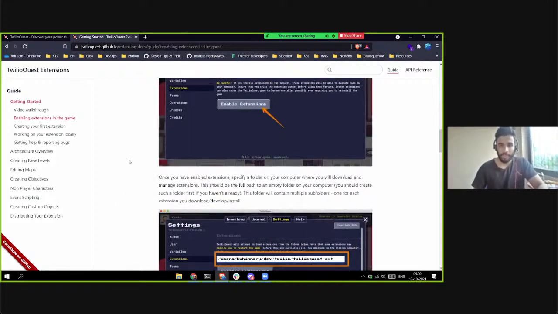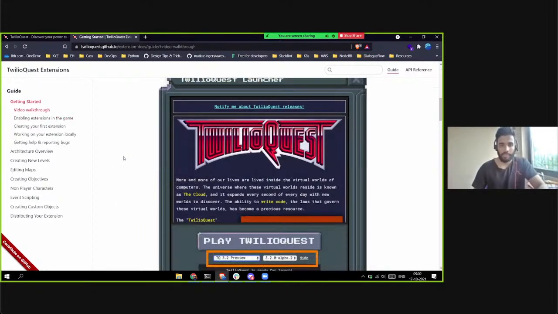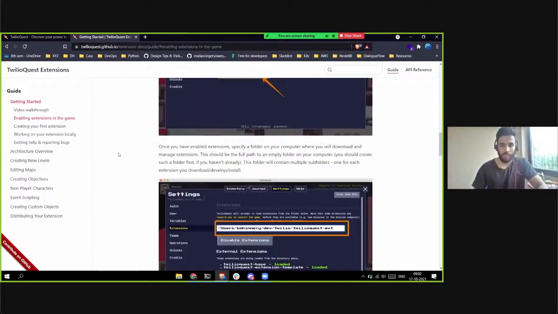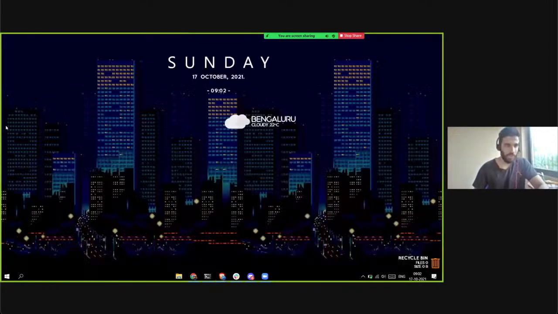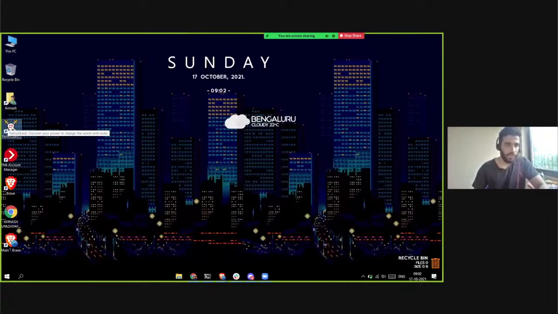Here's a complete overview of how you can enable extensions, with screenshots, videos, all of that. I'm going to show you how you can do that here as well. So I'm going to open the TwilioQuest launcher and wait for it to load.